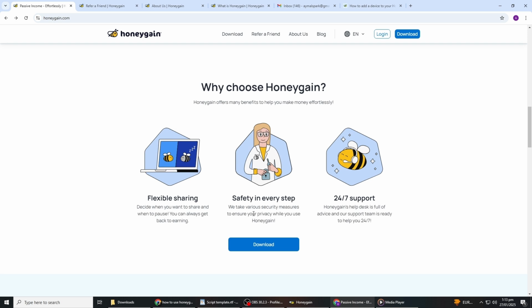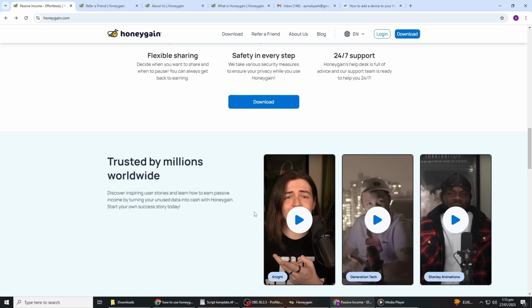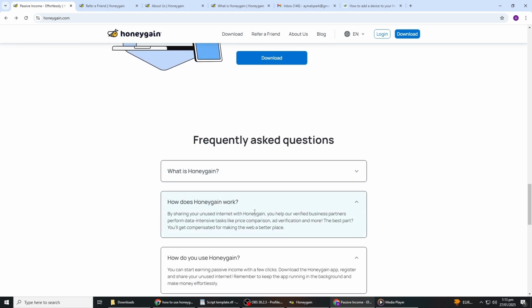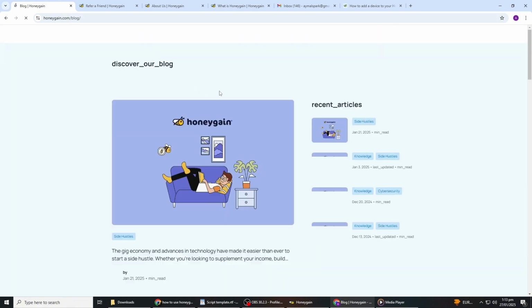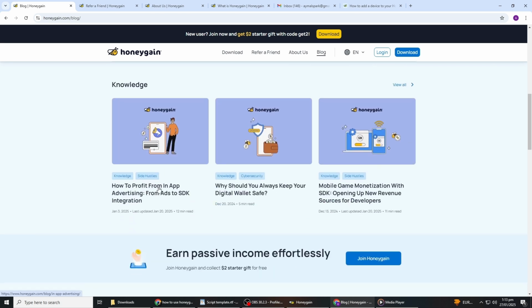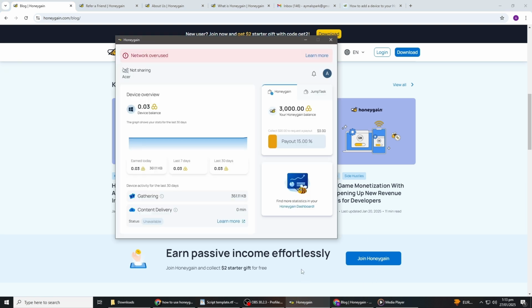2. Stable and high-speed internet. The speed and stability of your internet connection directly impact how much traffic you can share through HoneyGain. A fast and reliable internet connection allows for higher data throughput, which translates into more earnings. If your internet is slow or unstable, it might limit the amount of bandwidth HoneyGain can use. To optimize your earnings, consider upgrading your internet speed or ensuring your connection remains consistent.